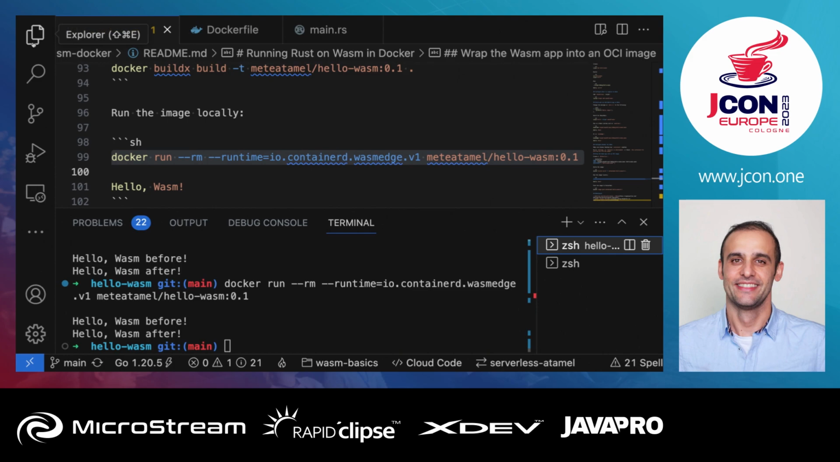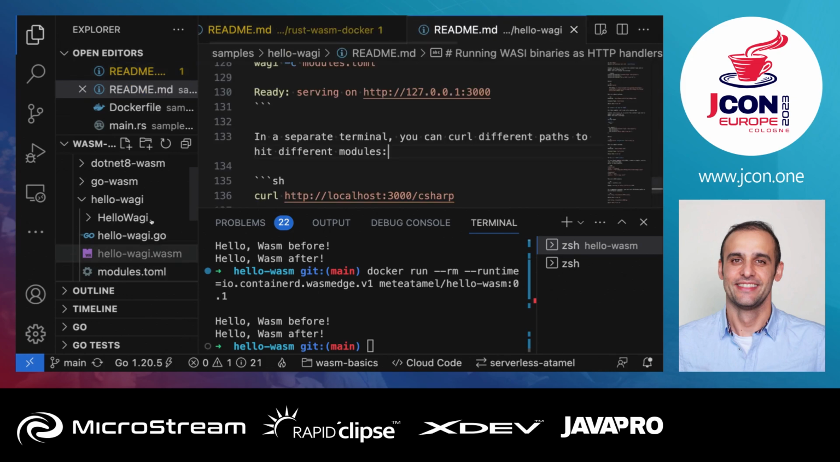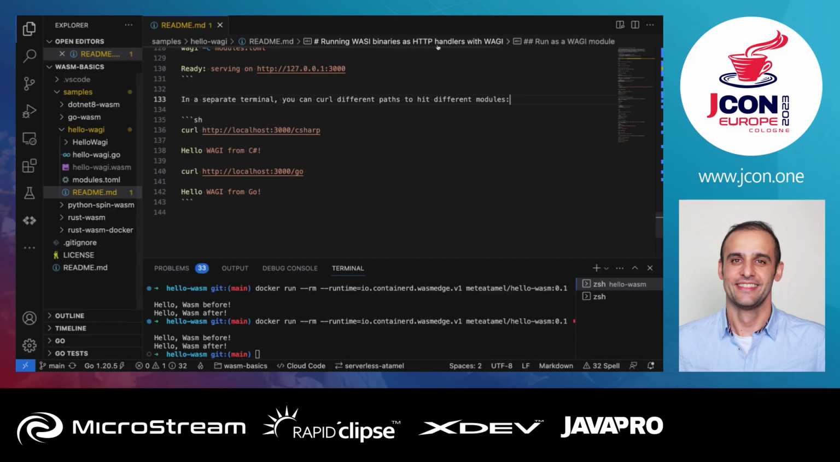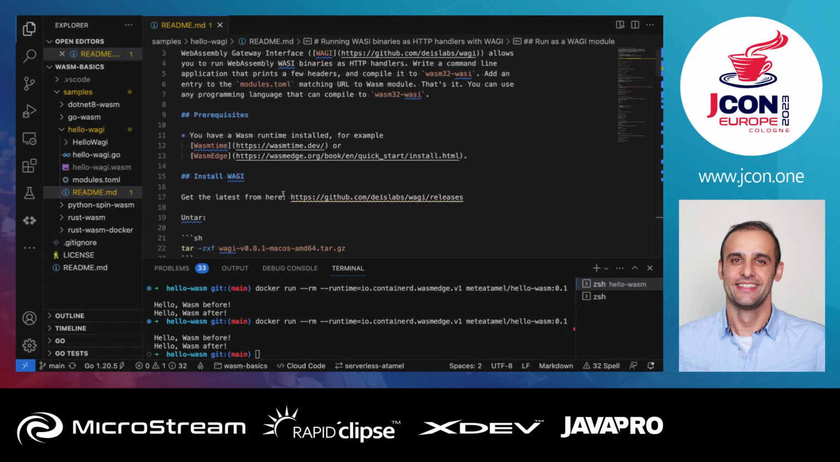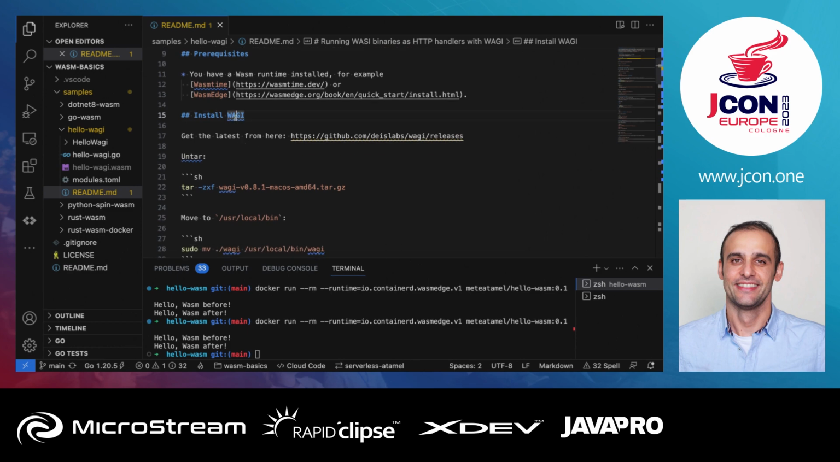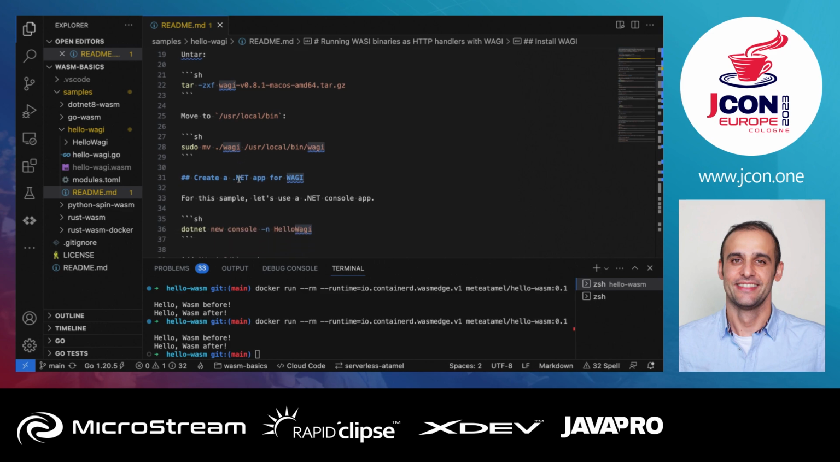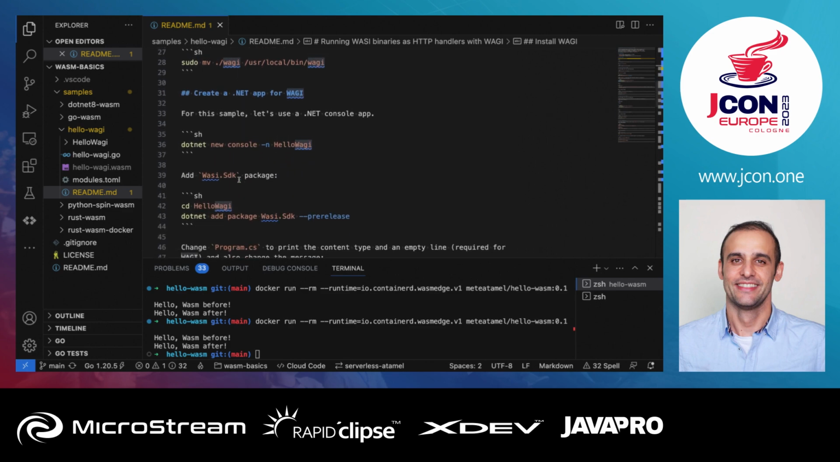So if we go back to our sample, here I have something called hello WAGI. So let's open that and let's close others. Let me make this smaller. So let's see how this works. Again, you need to install a runtime and you need to install WAGI. It's basically just downloading a tar file and so on and so forth. Then you need to create your WASI modules. In this case, I'm creating two modules in two languages.